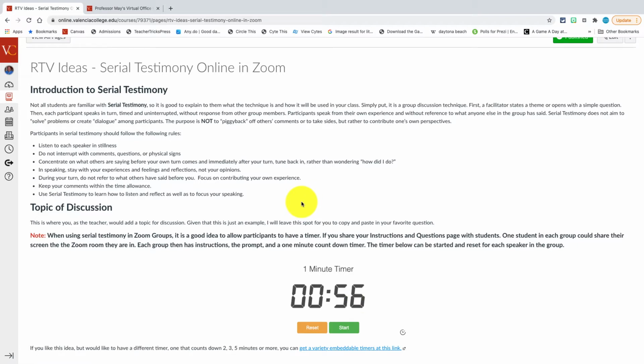Now, the other night I was in a group where we were using serial testimony, so I took the instructions for serial testimony, and I created this page in Canvas with the 1 minute per person timer. And what's nice is that each time you share the link with students, each group can click on the link, and they will have their own unique page with their own unique timer where they can reset the timer and give everybody a minute to talk in turn.